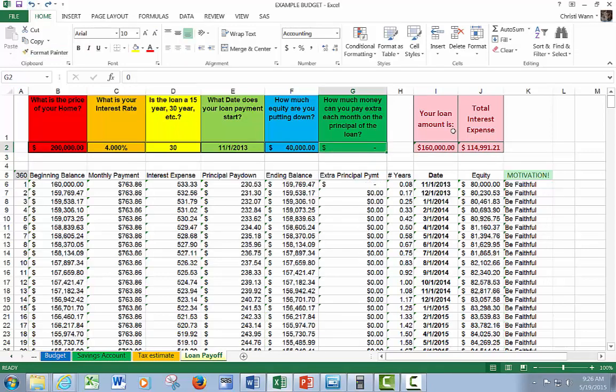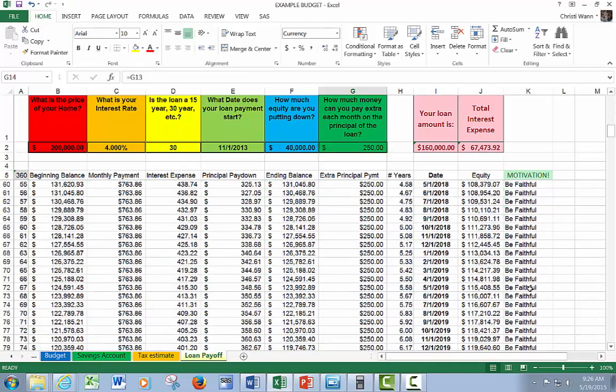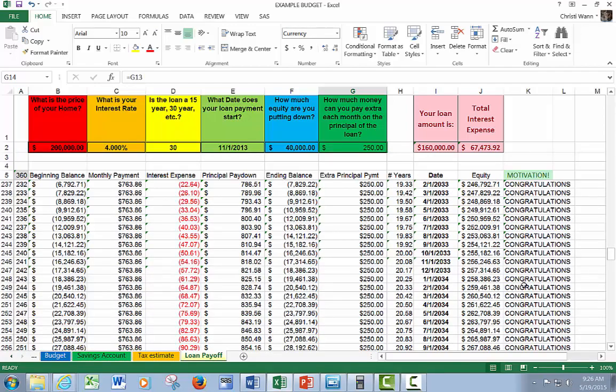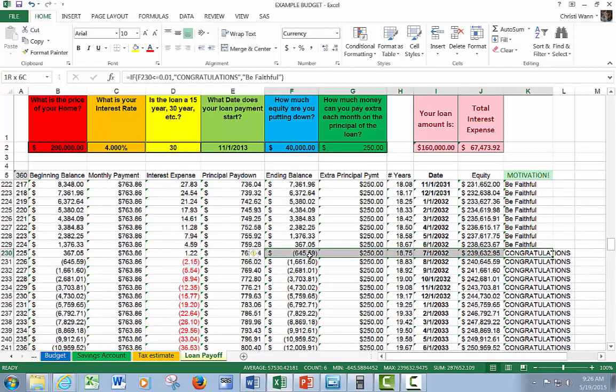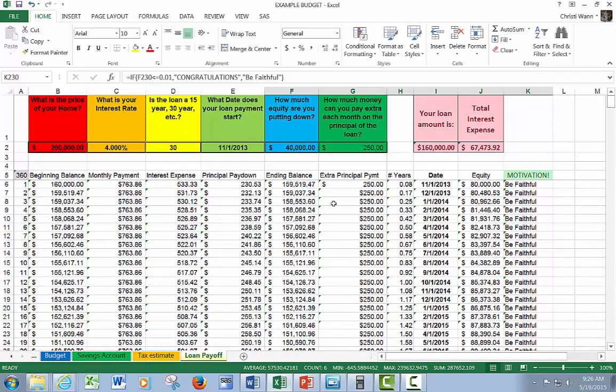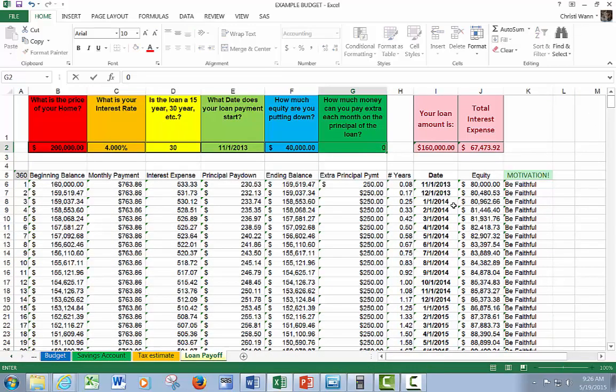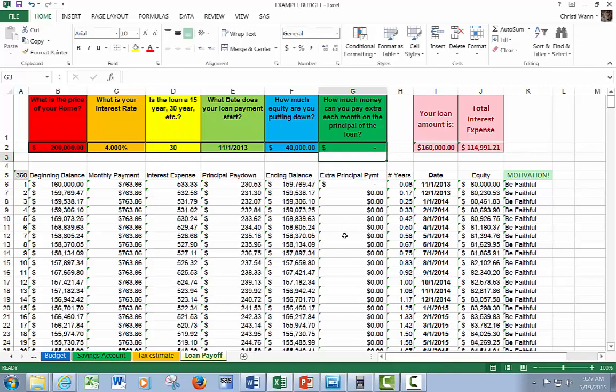If I undo, it was $114,000. So let me redo. So if I go down to your motivation section and I'm just looking for congratulations, congratulations occurs after 18.75 years. So you would have paid the loan off in less than 20 years when you had a 30-year loan. So that would be really, really good if you could do that. So I can change this back, and you could play with the numbers to see what happens when you change different things, or you might be considering your own loan and you can change these variables. You might just have a 20-year loan or a 15-year loan.